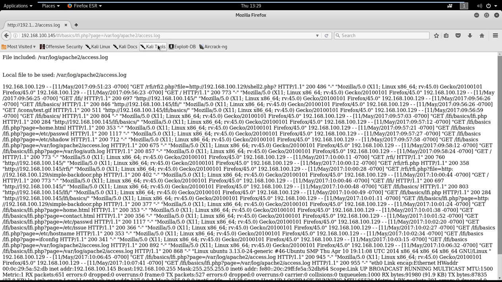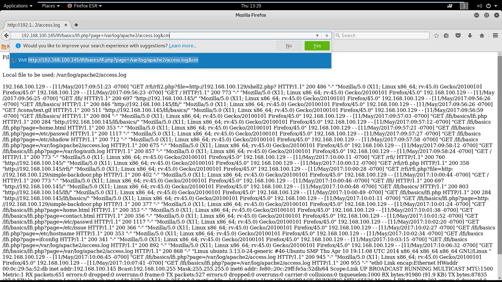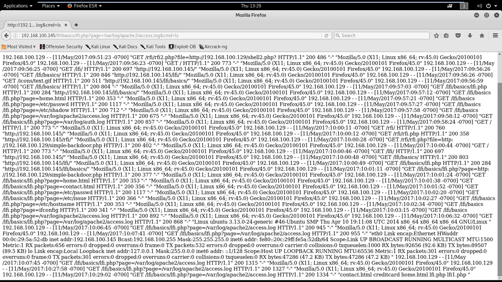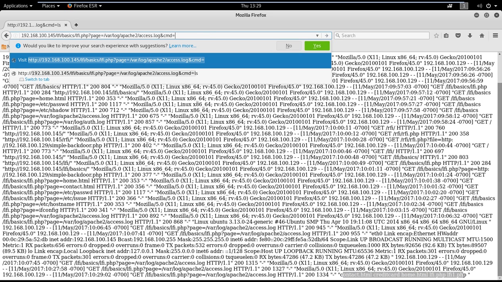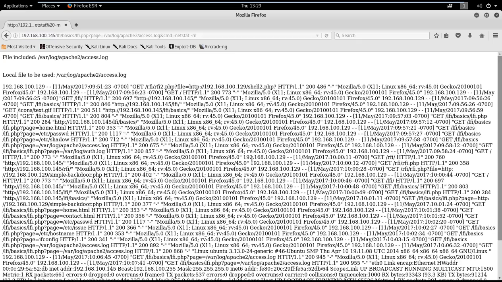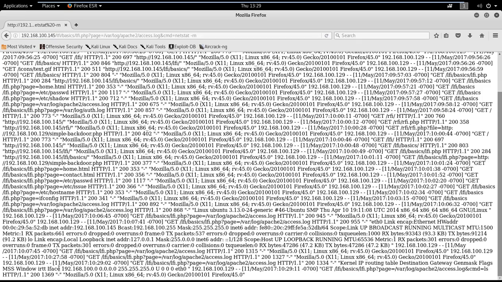Intercept is now set to off. Now ampersand cmd equals ls. Let's see if I'm able to execute the commands or not. Yes, I have executed ls, and I can see contact.html, creditcard.html, lfi.php and lfi1.php. Similarly, if you do netstat -rn, for example, we can see the routing information as well. So I'm able to execute commands now. From local file inclusion we have reached remote command execution. Now we will take help of remote command execution and try to access the shell of the system.